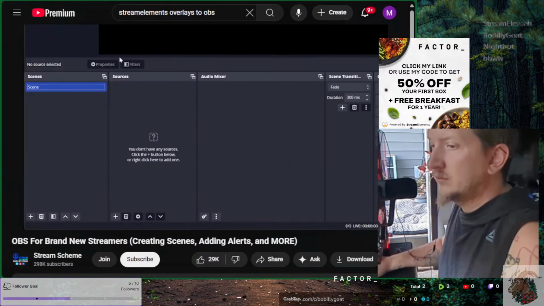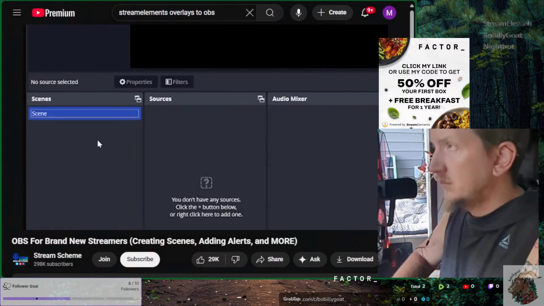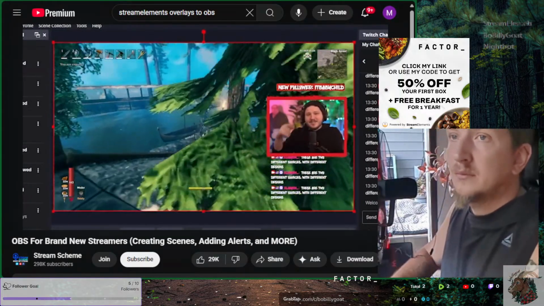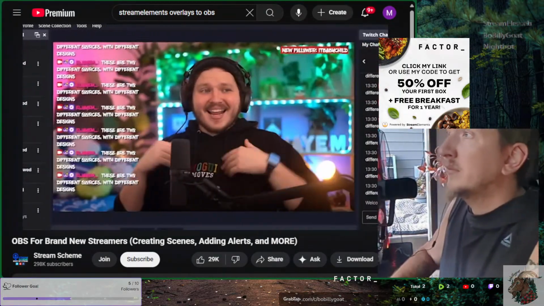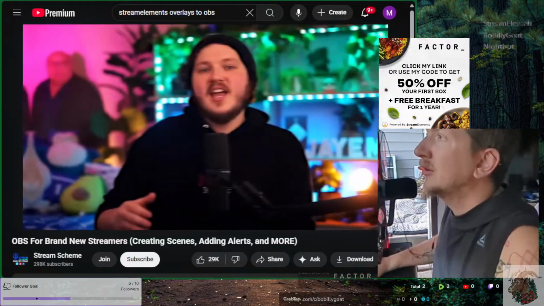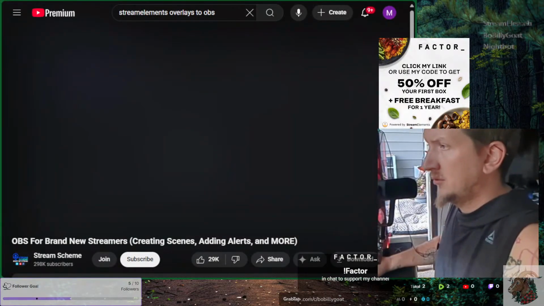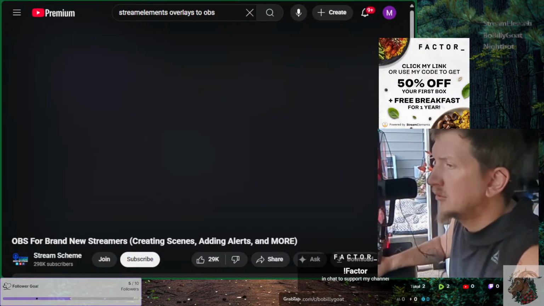Below that, we have 4 boxes. On the far left, we have scenes. You'll set up different scenes for different reasons. For example, you'll need a scene for gaming, a scene to say you're going to be right back, or a scene for just chatting to your viewers. If we had those 3 scenes set up and clicked between them, then we would be transitioning. More on that later.